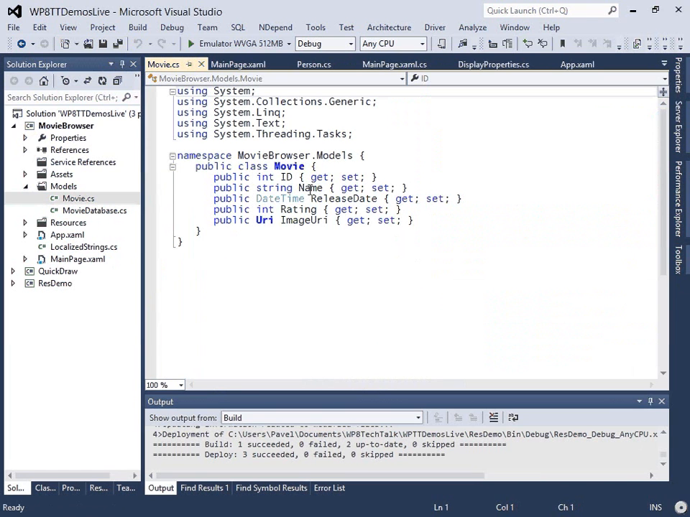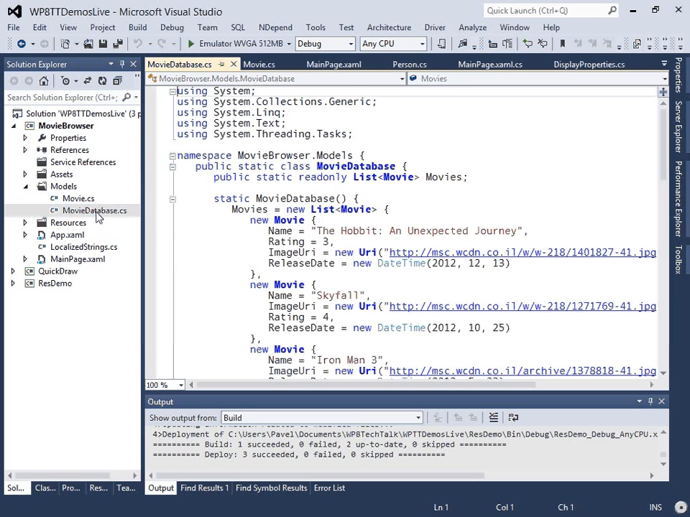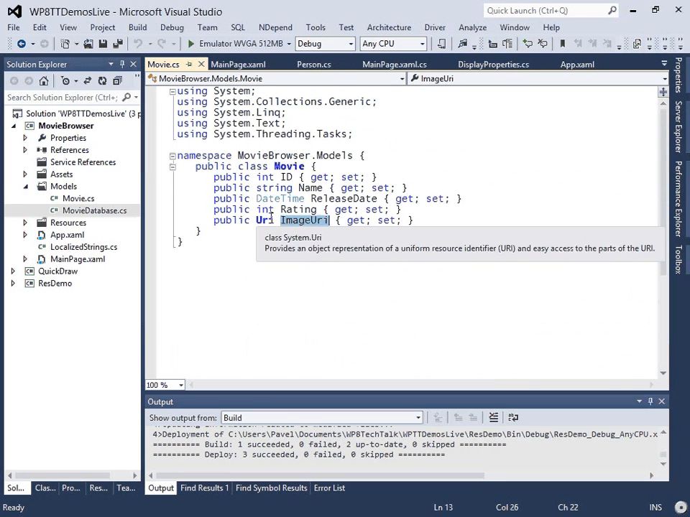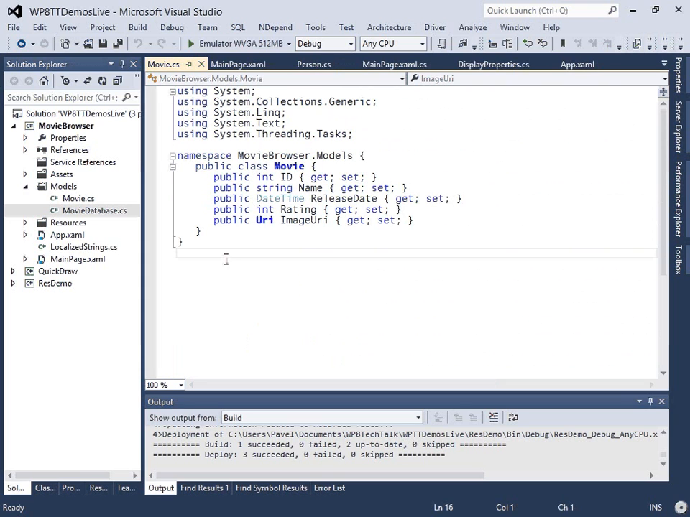It may have some ID, a name, a release date, a rating, and some URI with an image that actually comes from the web. And suppose I can get a database of those movies by using some web service, for example, or some other data source. In this case, I simply have a local database right here, but in a more real-life application, I would probably get that information from some movie database service, such as IMDb or something like this.